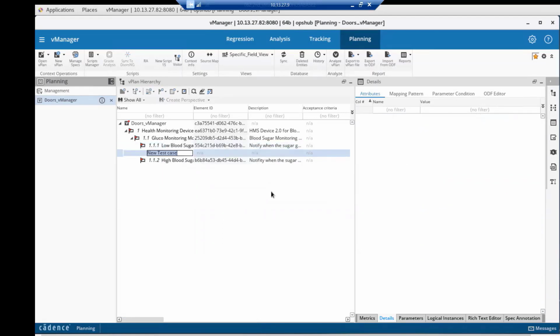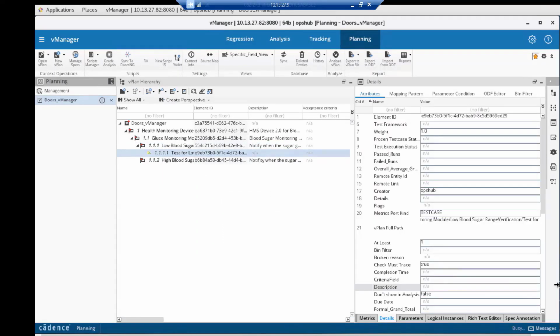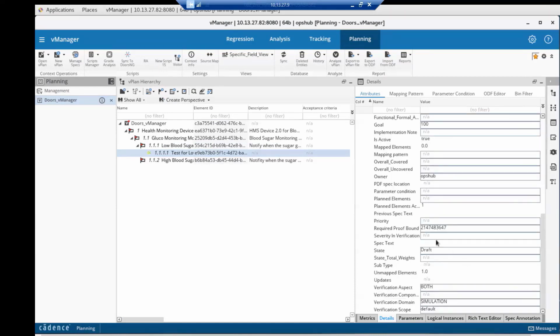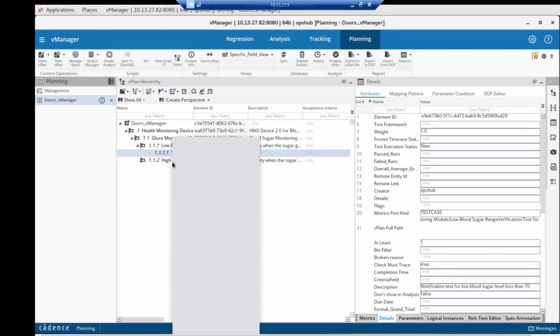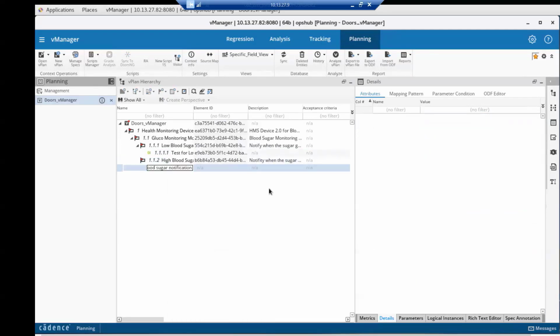Under the first test case, adds a name, description, sets the test execution status, and severity. Similarly, adds another test case.